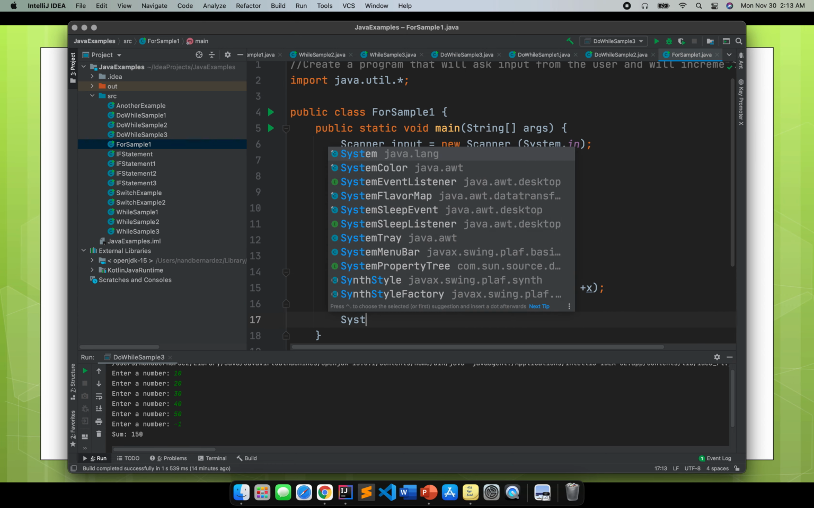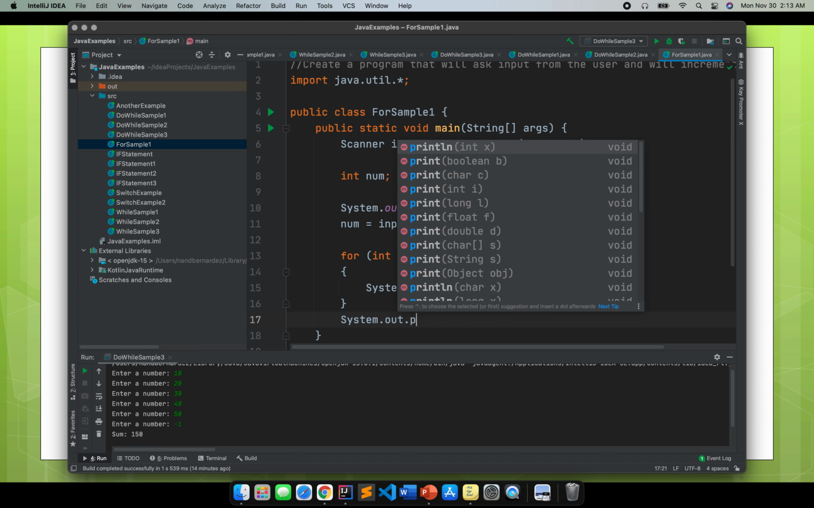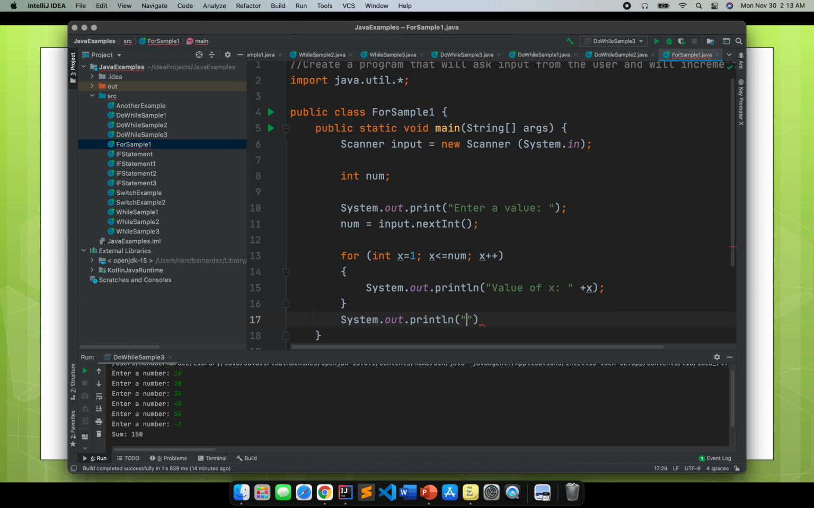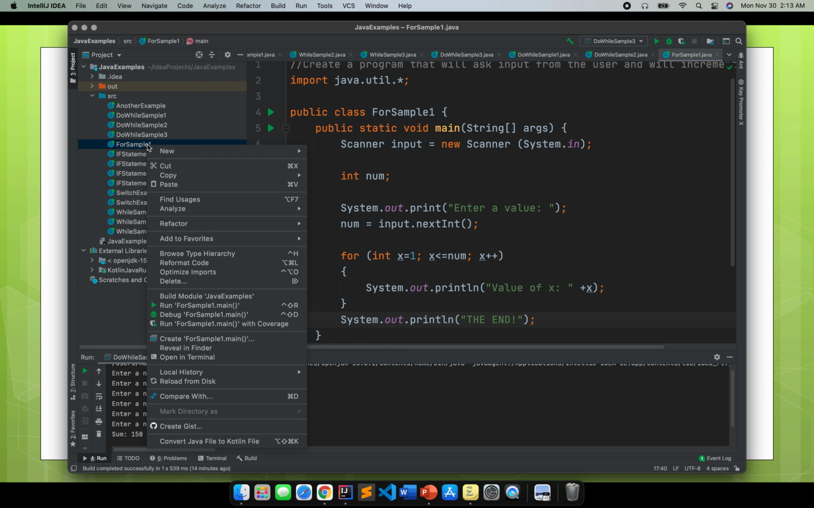And lastly, I will put here System.out.println, the end. The meaning of this one is that it already terminated the program because the condition is already false, right? So let's try to run this code.